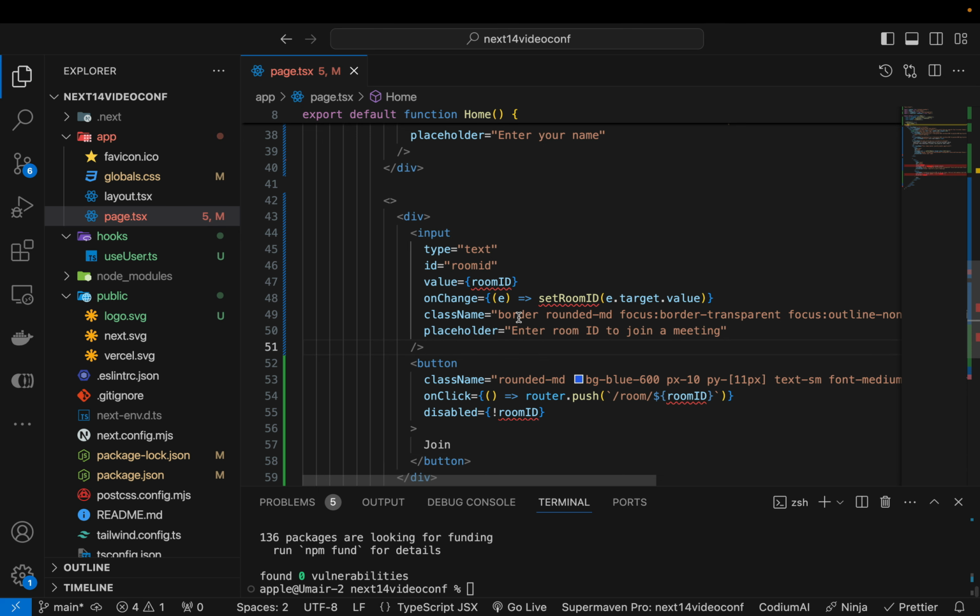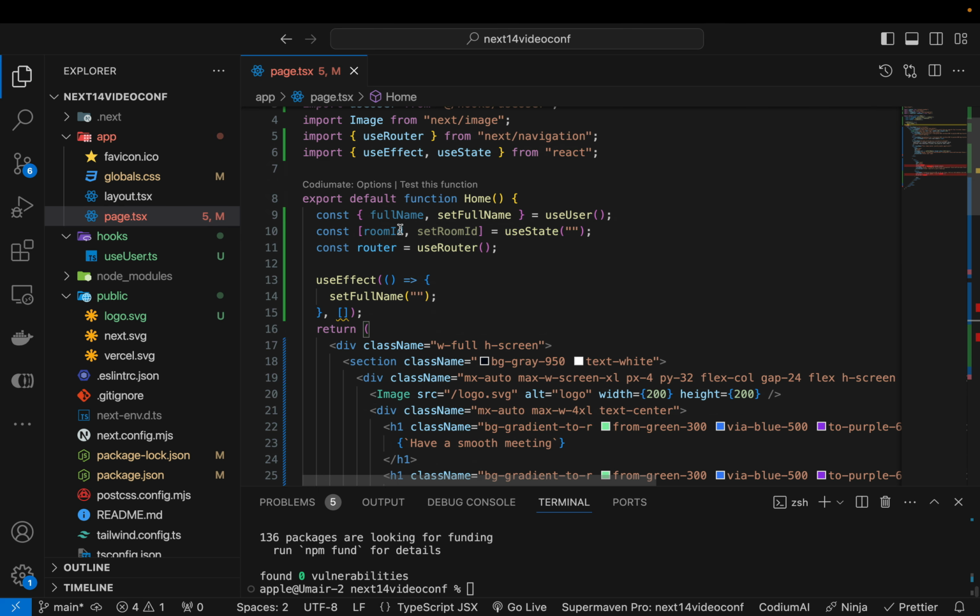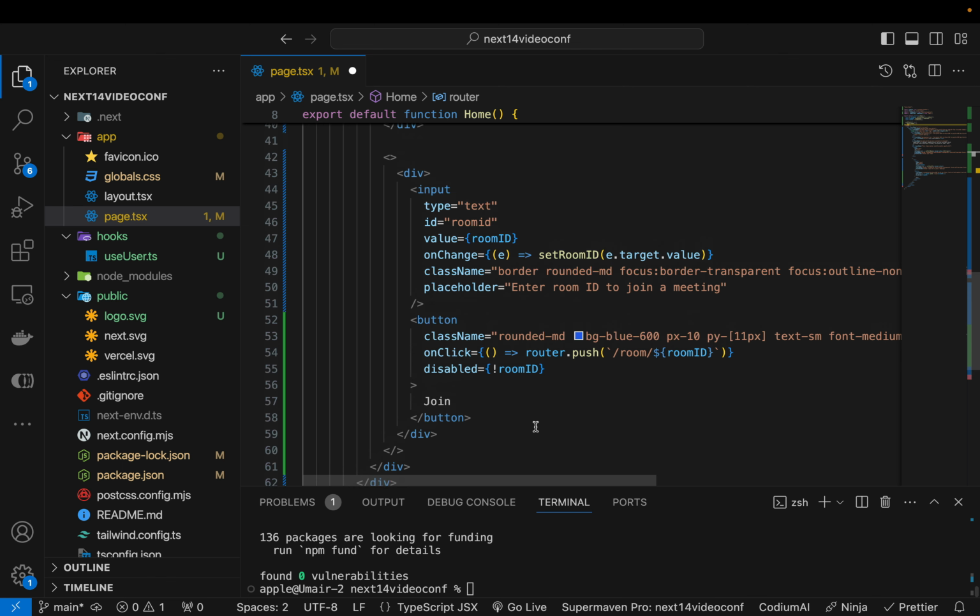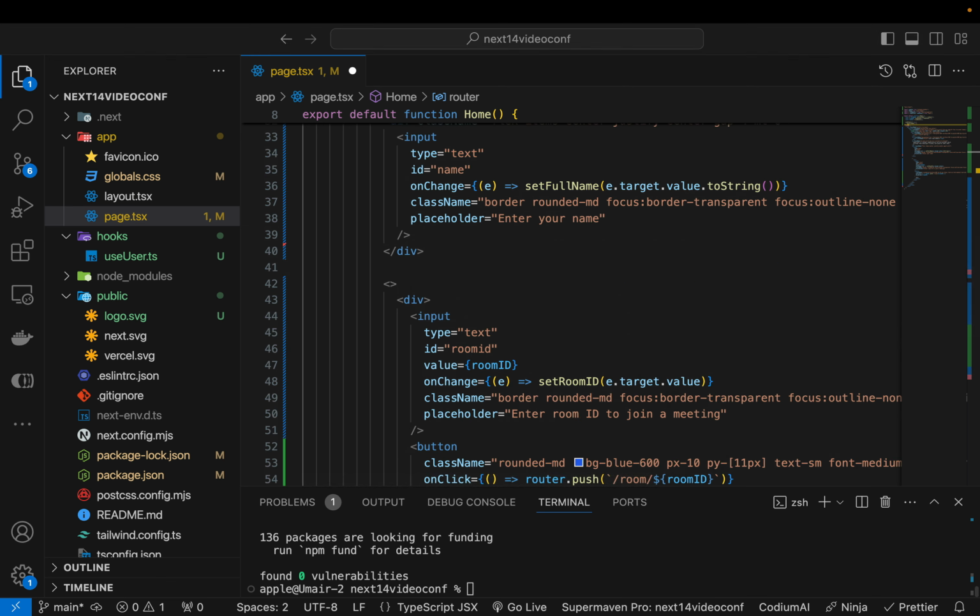Okay, so this is taking room ID. So this is the ID. Let me change it to capital D. Now there won't be any error. And let me add few classes to this particular div.